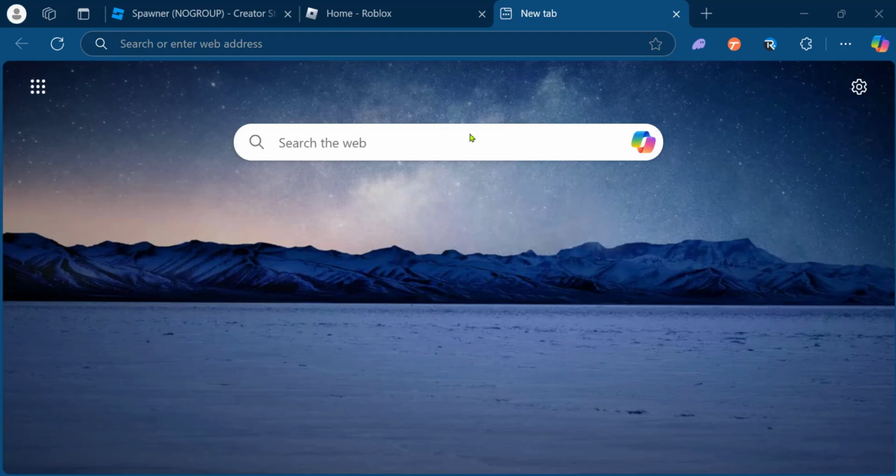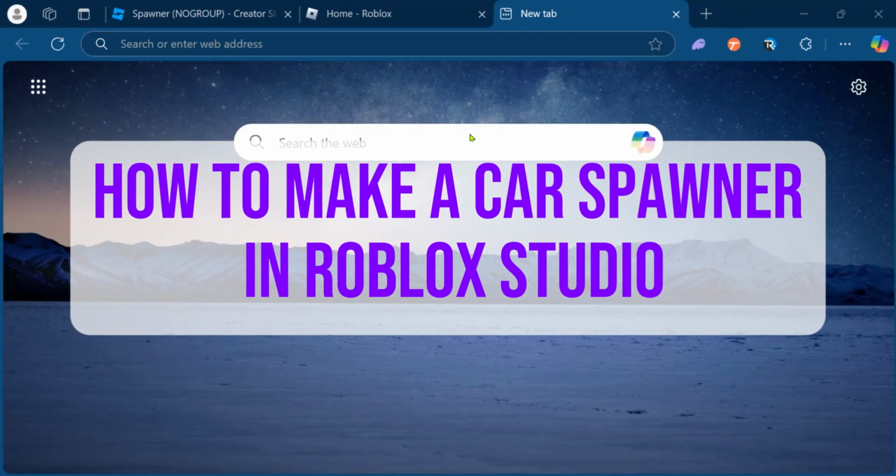Hello everyone, in this tutorial we'll be showing you how to make a car spawner in Roblox Studio.